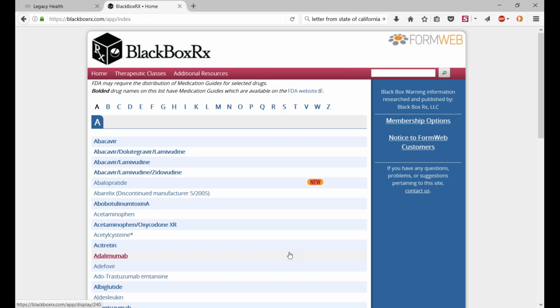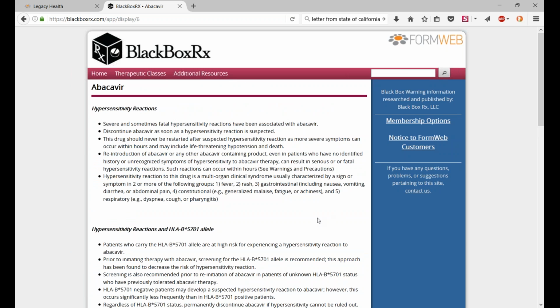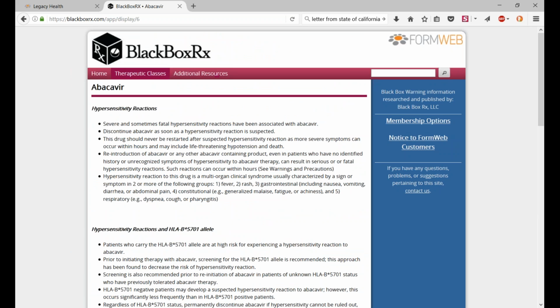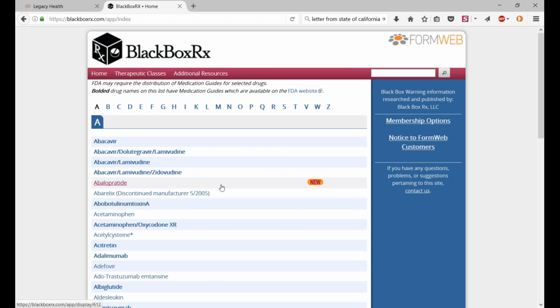The key to this site is many of our customers, FormWeb customers, black box customers, particularly in California, love to put this information at the point of care in the EHR so that when the clinician is looking at the medication, they'll see that that medication has a boxed warning, and they can click on this comprehensive information and get what they need and get out.